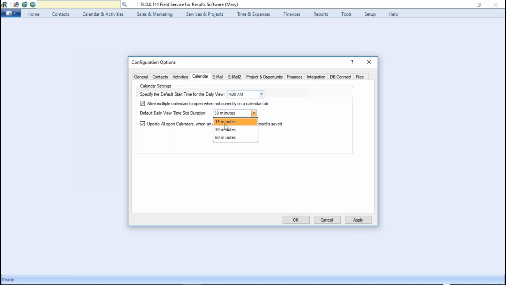The other thing is this is the window of time of how much of a time slot will appear on your calendar. And so you can change it with 60, 30, or 15. The default is 15, by the way, and most people will change that to 30. So whatever works for you, structure it here, and the system will then set it up properly for you.